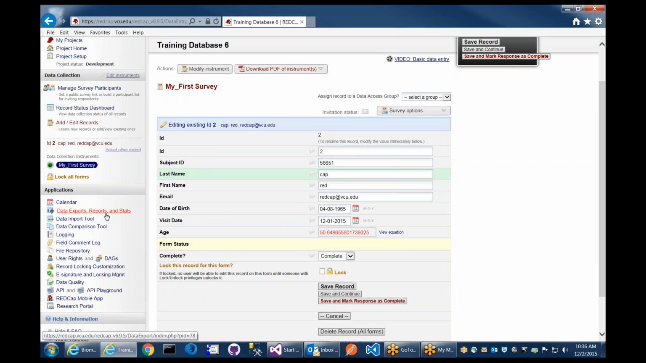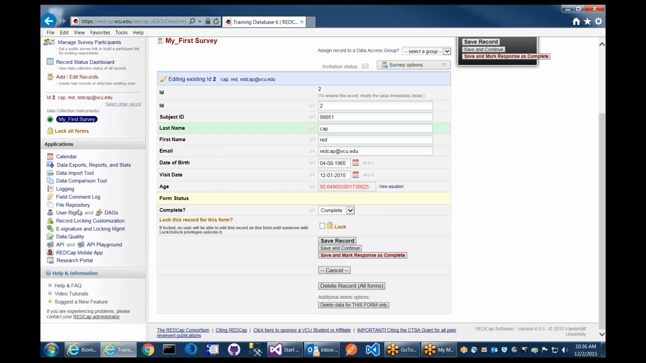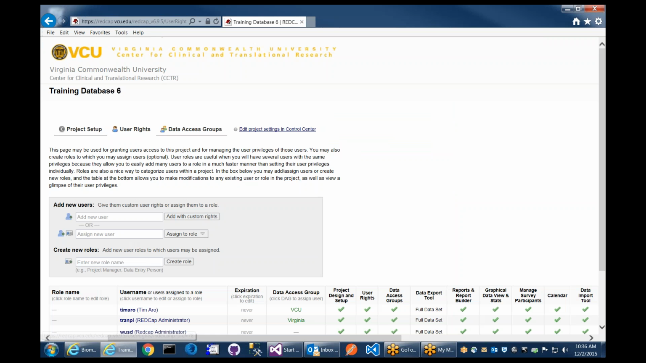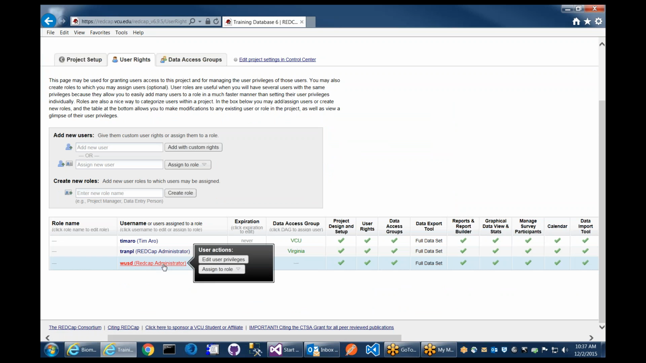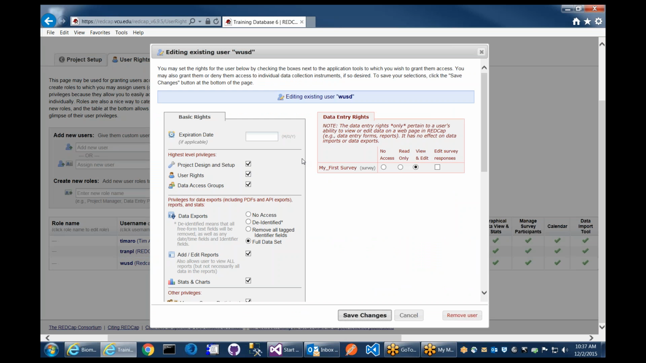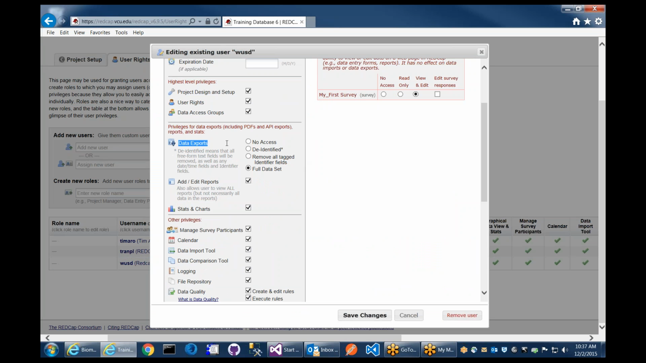So we can just go straight to the data export tool, which is located on the left-hand side. A quick reminder though, the data export tool is not available unless the owner of the project gives you rights to it. So if we come here and we go to, for instance, a REDCap administrator, you'll notice that you have to give them access to data exports. By default, it'll be put as de-identified. That really means that all freeform text fields will not be available. Basically, anything that's not marked as an identifier will not be available. So I'll explain that in a little bit too.